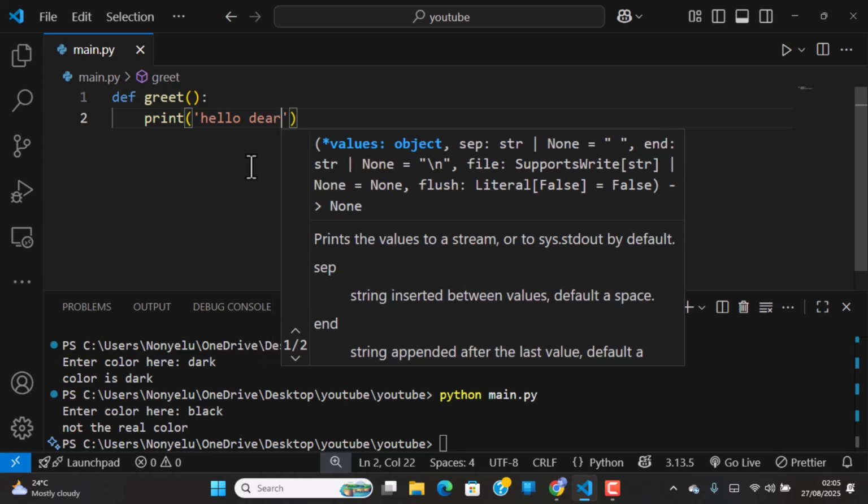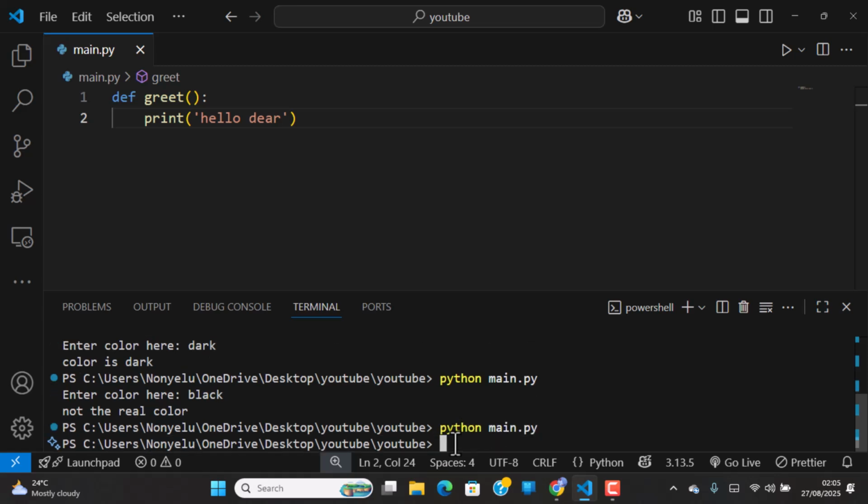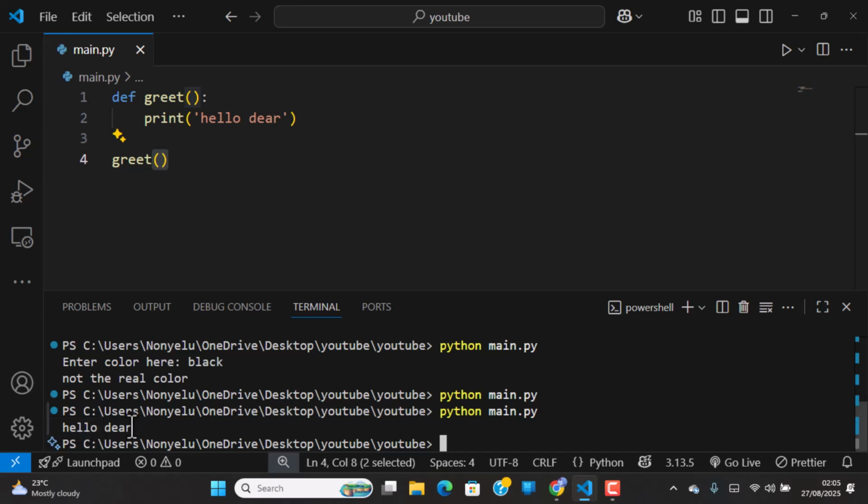Now, even if I run this code, this function is not going to work except I call the function. So before a function can run, you must invoke that function or call that function. So we can say greet. And to call a function, it must come with this parenthesis. Now let's run our code again, and you can see hello there. So this is how we can call a function.